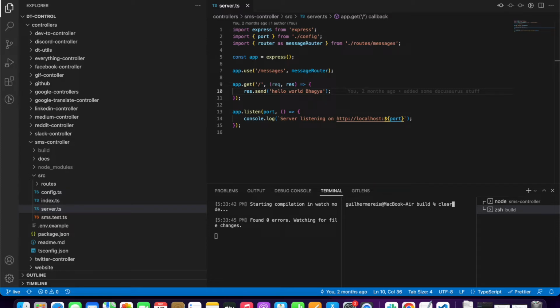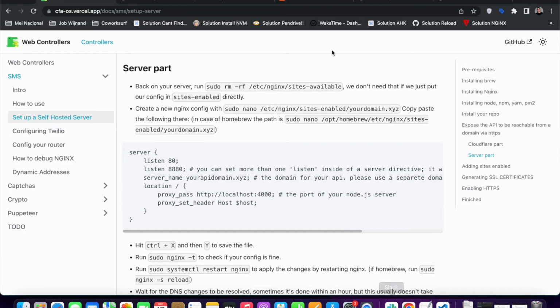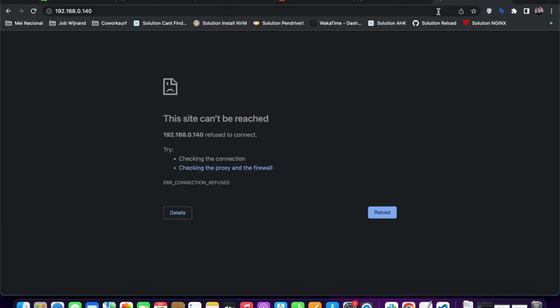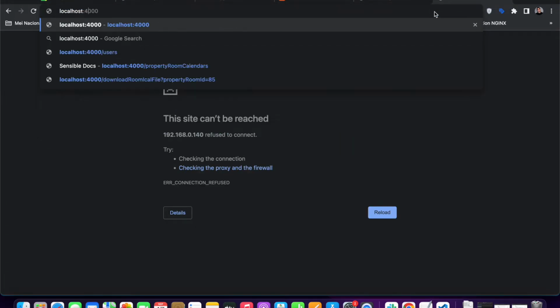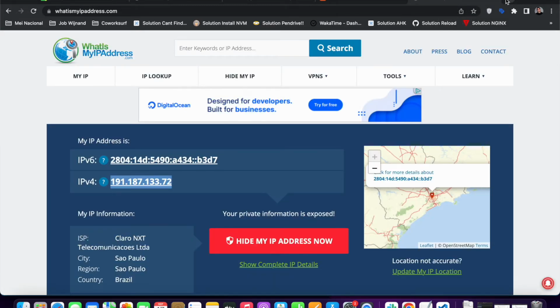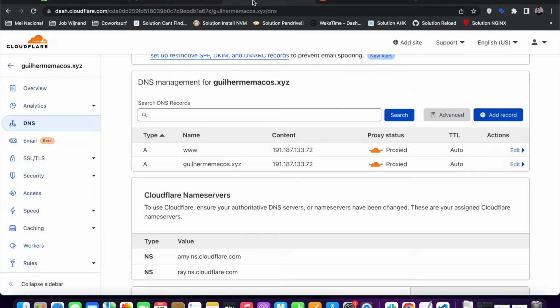Okay, so then you should run node server.js, and then the server is listening on localhost 4000, right? So I can already access it from my local network, right? But what I want to do is access it from outside, so people from the outside world can access it, right?